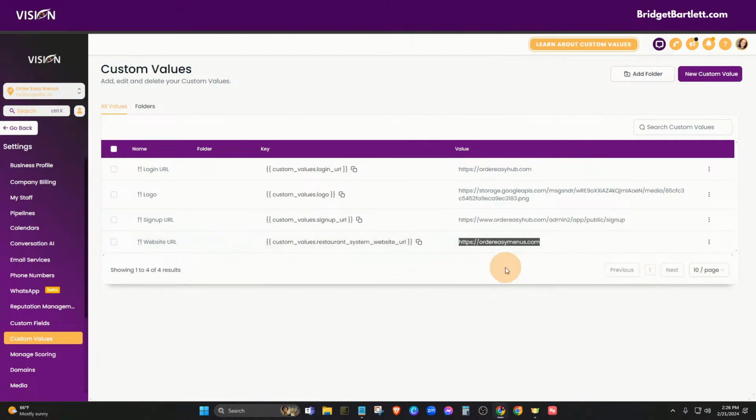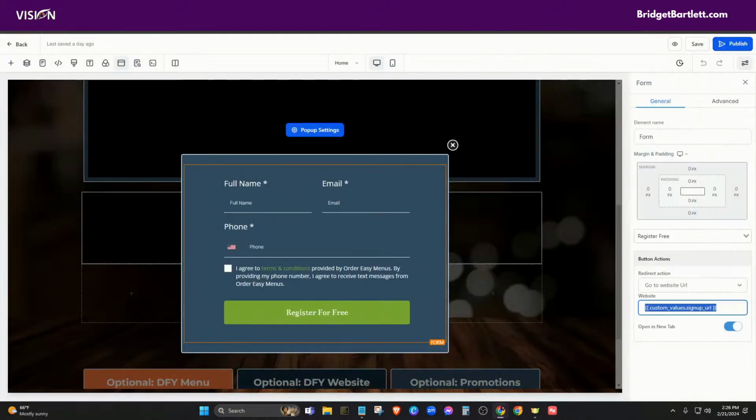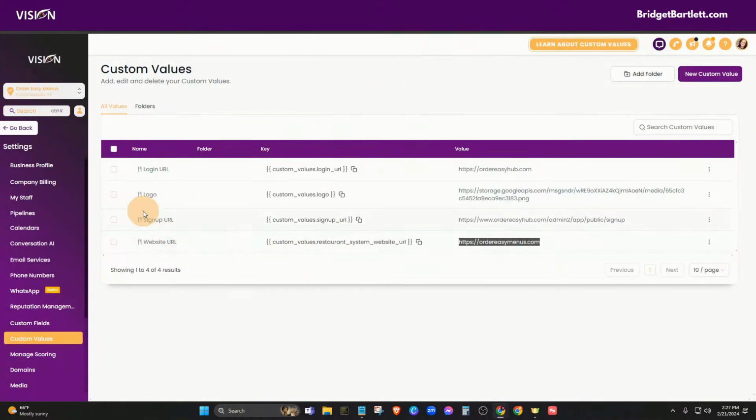promote our business, which is Order Easy Menus. And you see up here, it's Order Easy Hub. So I just tried to remain congruent with those domains there. Okay. So if I go now back here, and you'll see here that I have my form, and I'm saying, where do I want to redirect? I'm going to redirect them to this custom value that we have right here. Okay. So I want them to go to the sign up URL.